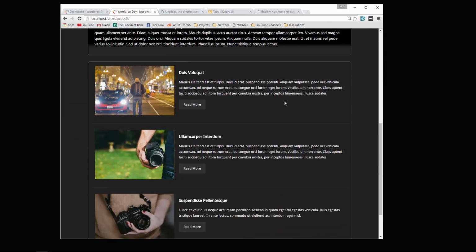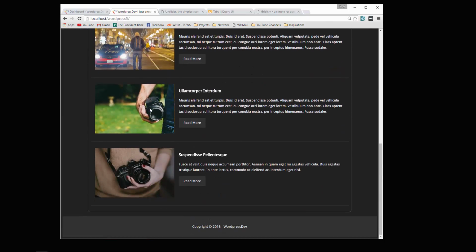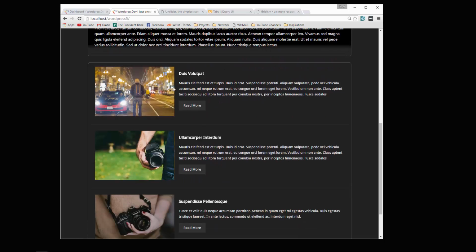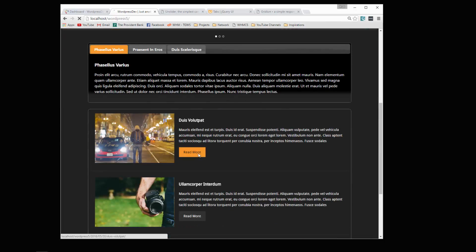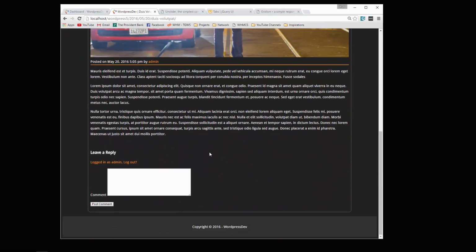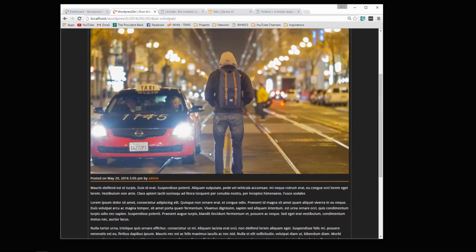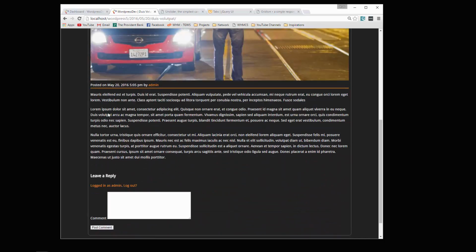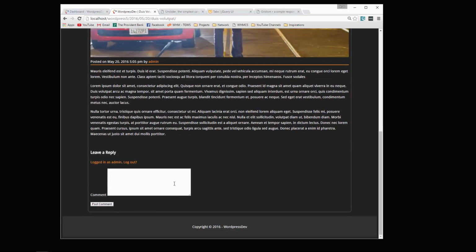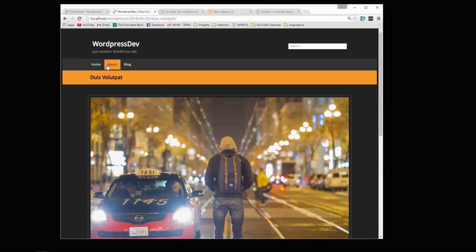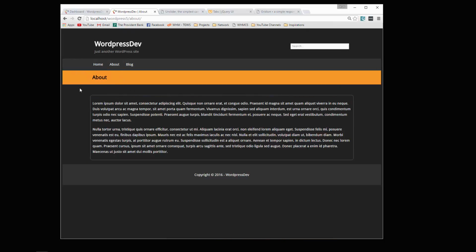At the bottom of the home page, we have just our standard posts that do not belong to tabs or slideshow. All right, and if we click on the read more, it takes us to the single post. Very simple, just have a big image, the metadata, the content, and then the comment area. All right, single pages, very simple.